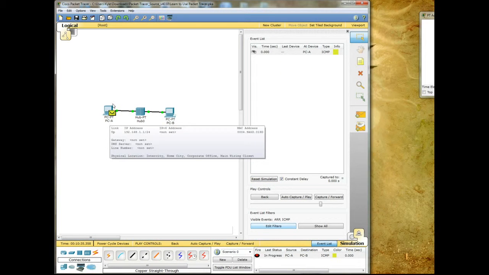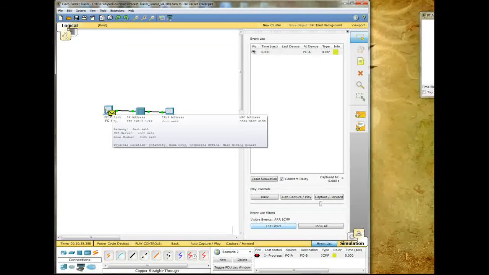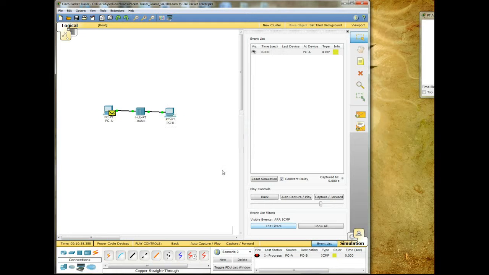Alright, so we're just going to reset the simulation. Now, if we notice, it only has the ICMP packet because it already has the ARP data. So we're going to capture forward and complete the event again. It sends it there, sends it to PC B, and then it sends back an acknowledgement saying it got it. Alright, great.